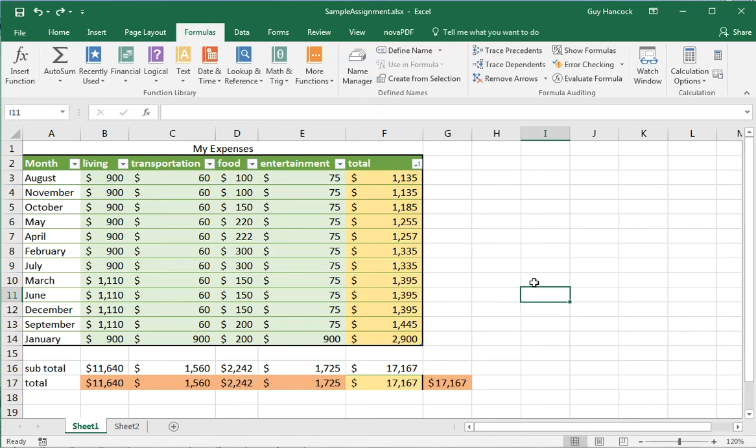So I wanted to give you a quick introduction to Excel. It's very useful for managing lists and for doing any kind of calculations or keeping track of numbers. And you'll find more and more uses for it as you get more comfortable with it.